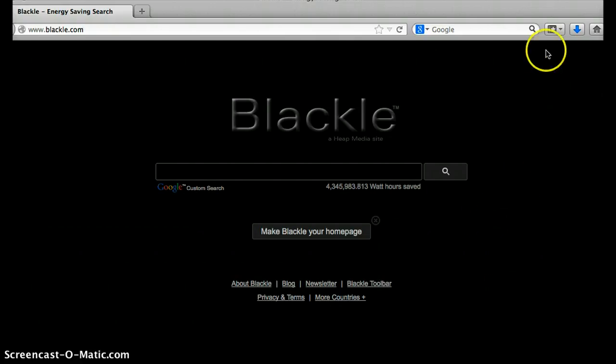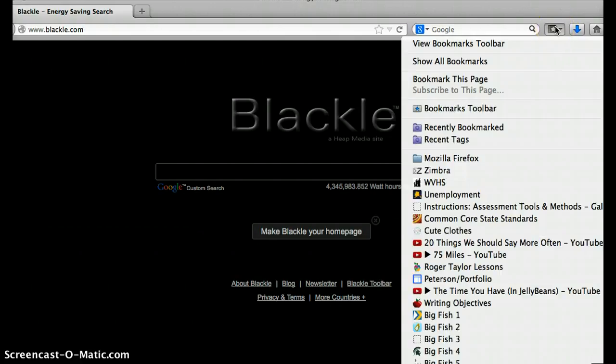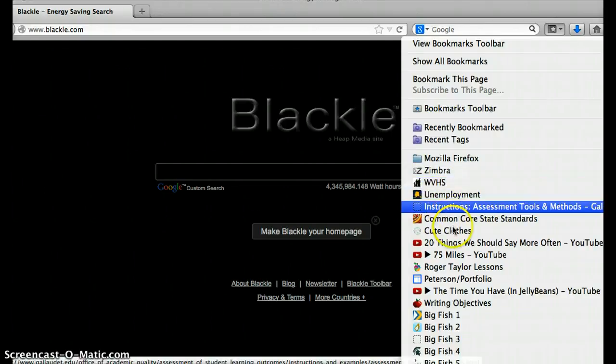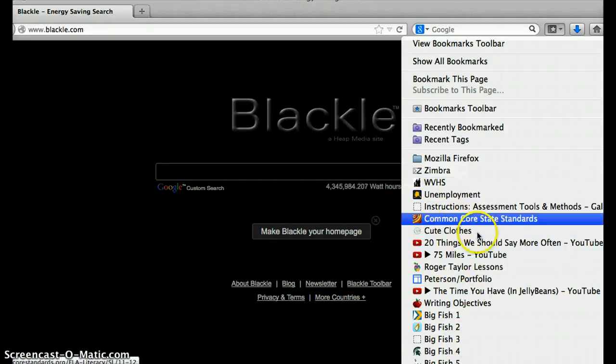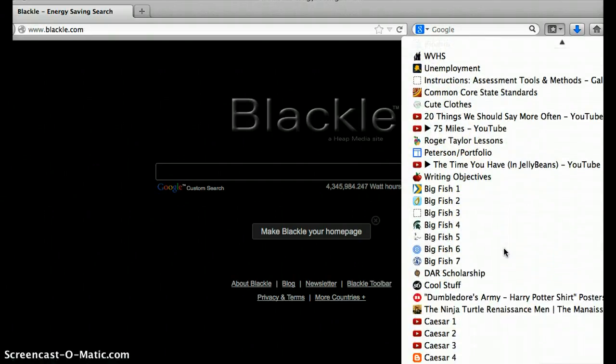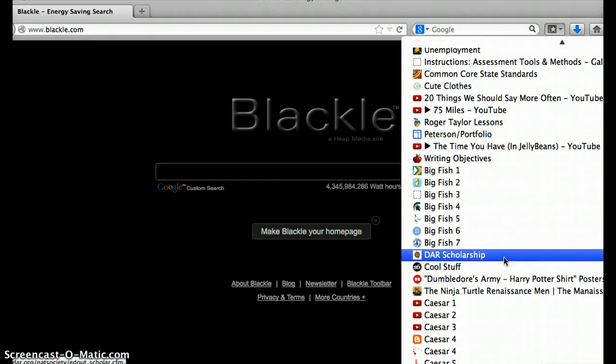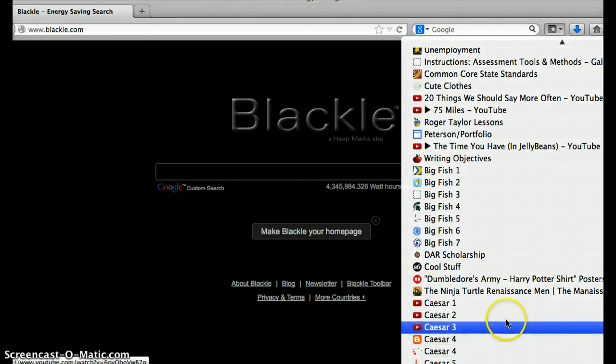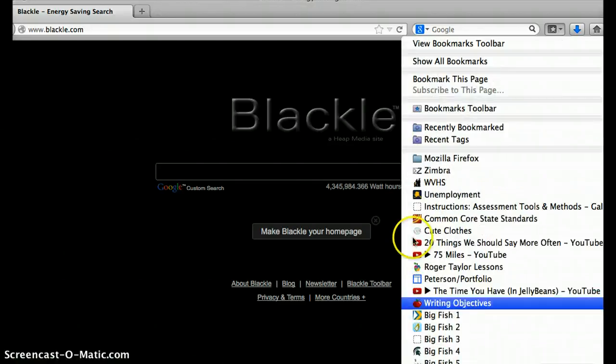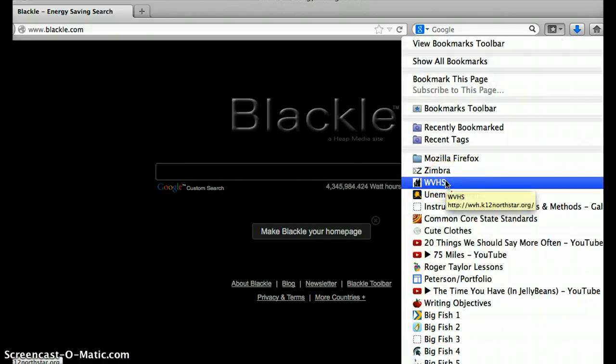So what I do is keep all of my pages tabbed here, especially the ones I use frequently. I'm big on Zimbra, which is the email that we go through here through the district, and I also like to bookmark the West Valley homepage. Underneath that is an unemployment page, which I'm very keenly aware of now, and there are some different things that I find interesting, whether it's cute clothes, different videos that I can show, or future things that I can use in a classroom, or I have some Caesar stuff here. Since Caesar is my big ticket item right now, I'm sort of playing with those items still.